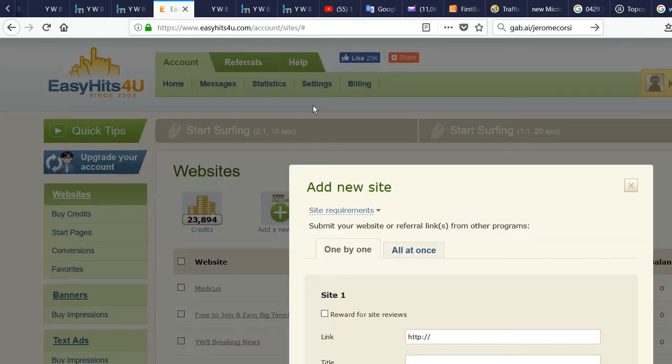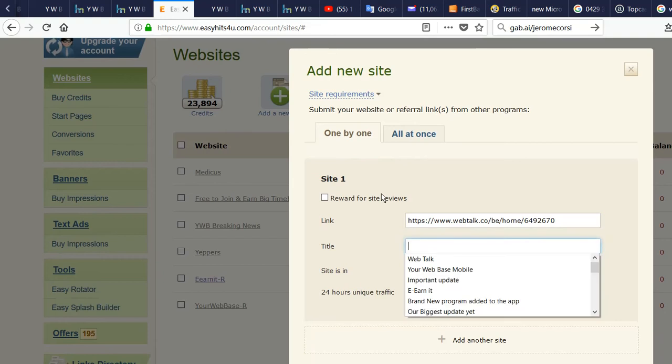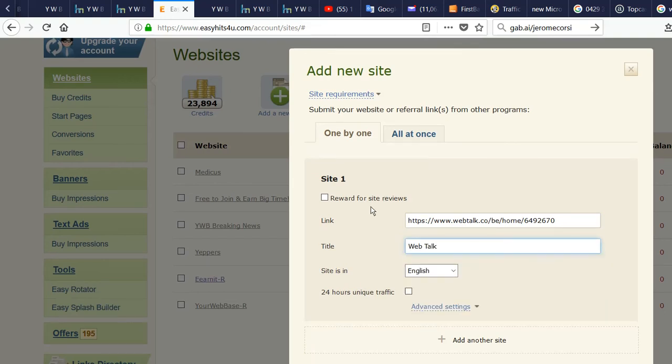Okay, so we're going to go back to this. So we're going to put the link in. And title, since I've put it in others before, it's there, the site's in English. 24-hour unique traffic, I don't know what that is, so I'm not going to select it. You can select it if you want. Advanced settings, I don't bother with any of that stuff, but you can. And then submit website.